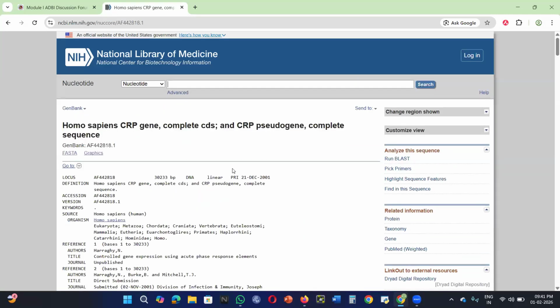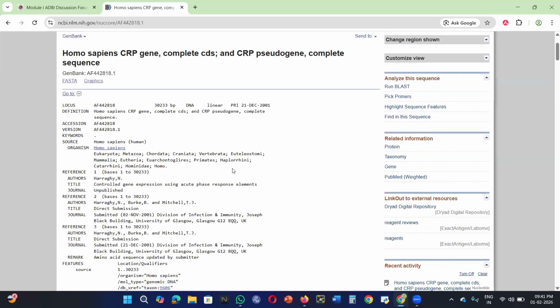This is the actual nucleotide sequence page of this CRP gene. The CRP gene is a complete CDS. It is also considered a pseudogene.